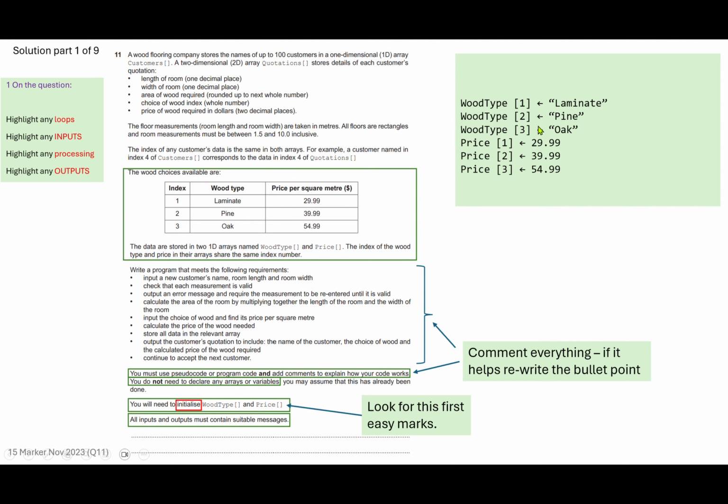But initially, we've just initialized the wood type array. We've initialized, populate the wood type and price arrays with wood types and prices, or initialize the wood type and price arrays with wood type, or however you want to write it. So that's our first bit done. Let's move on. So please always look out for this straight away, see if that's on there.